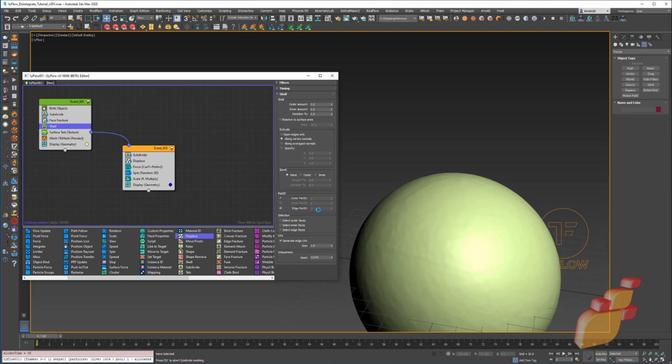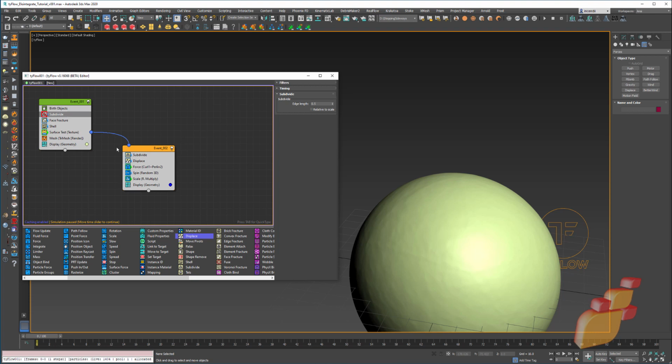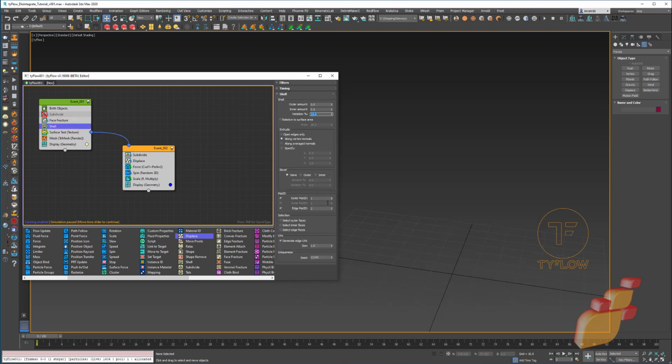But anyways, in order to emit from the edges, we will need an ID dedicated to the edges, which luckily we have. And there we go, subdivide is off now. Give the shell some variation, and again, material ID for outer 1, inner we kind of keep the same, keep it 1, and edge material ID 2.